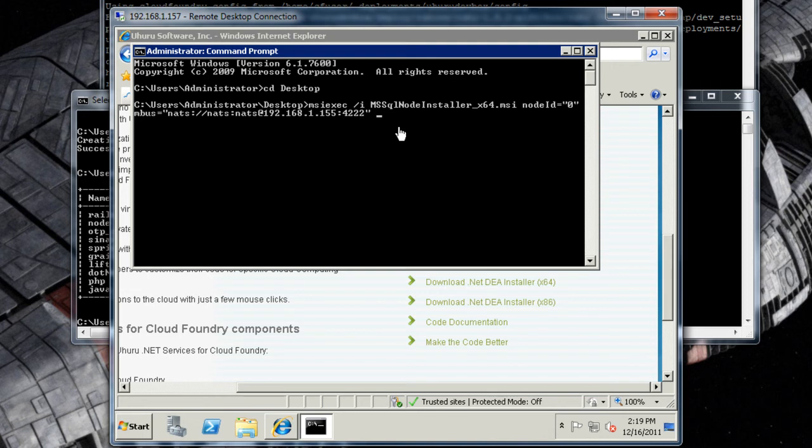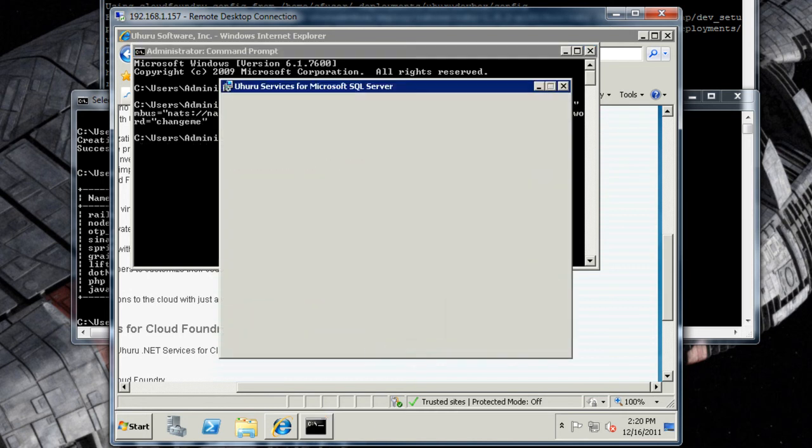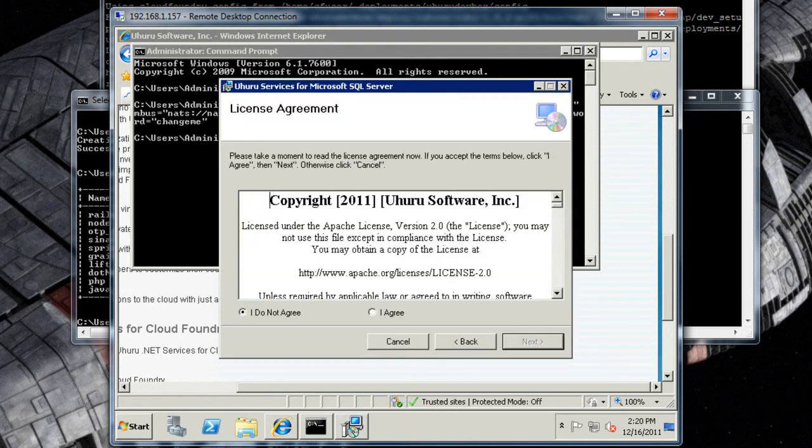And then we need connection information for the SQL Server. Now we know that we have a SQL Server running on this box, and the IP for this box is this. We also need a user, which in our case is the sysadmin SA, and a password, which is change me. Okay, and that's it. We can start the installation.